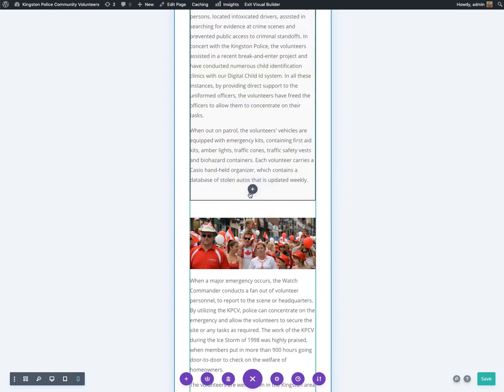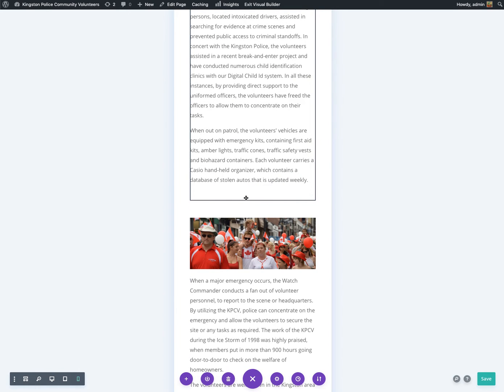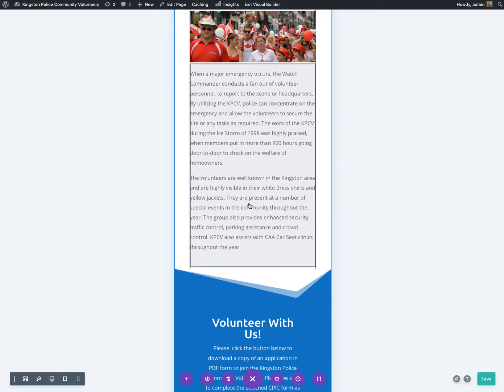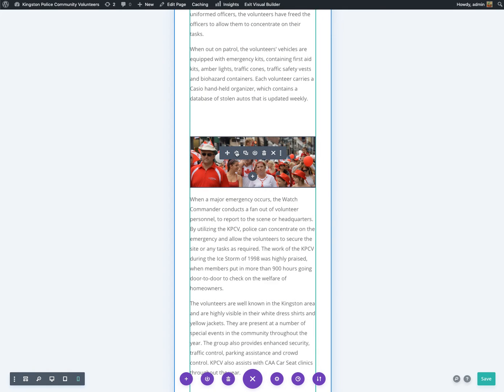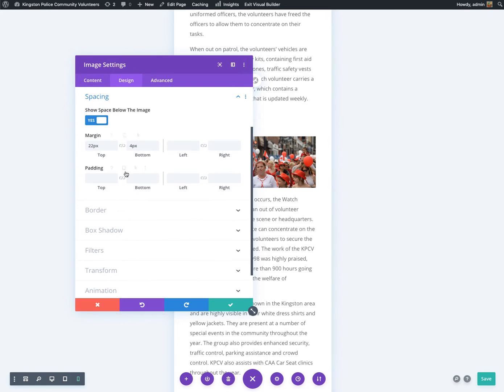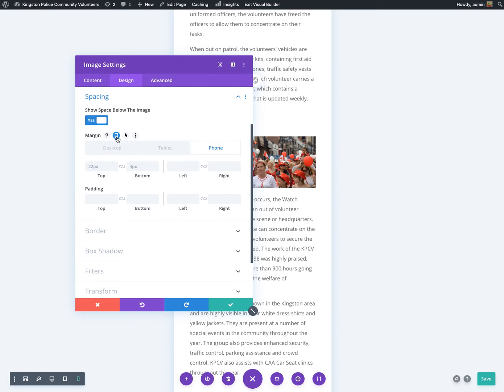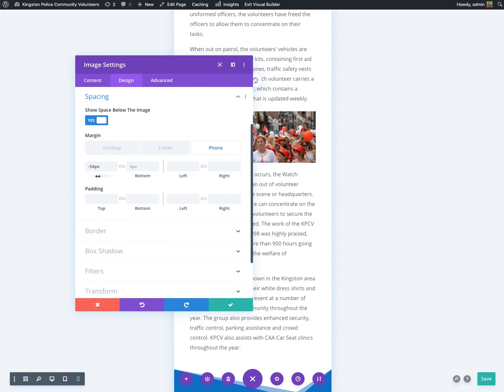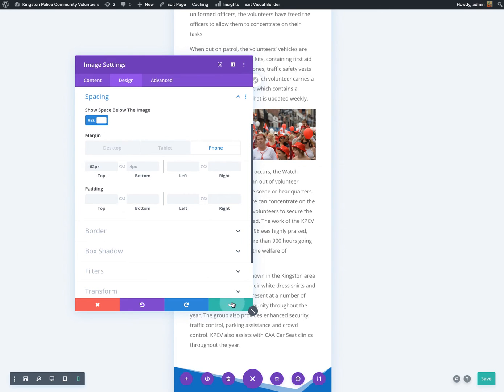That's not a deal breaker here, but give that less space in this context. That would be good. Let me just tighten that up. Design, spacing, top. So I click on the mobile. This setting is only done on the mobile.